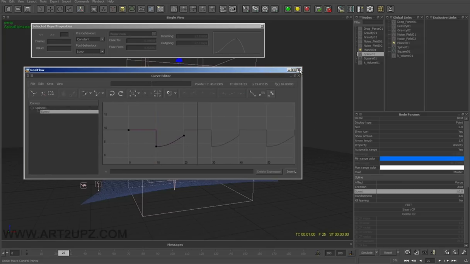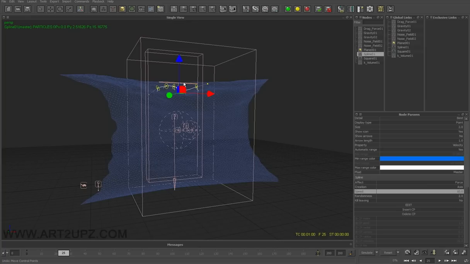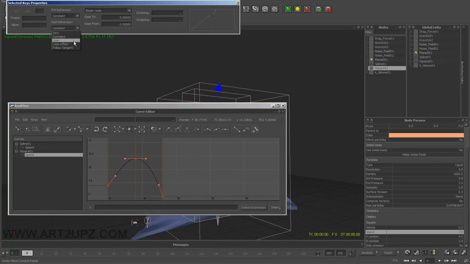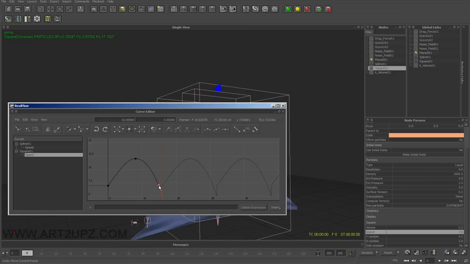And I can do the same with the square emitter. We can give another different value, for example on my speeds, and also a loop for different effects. Okay, here I have another effect with another effect.